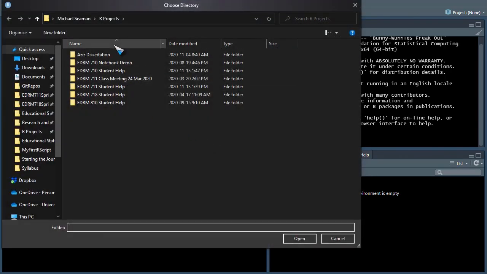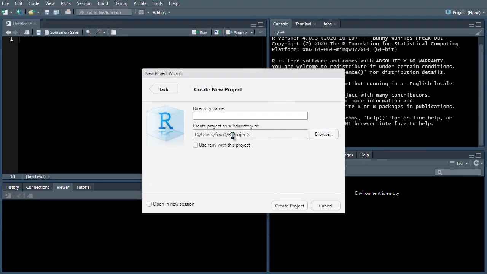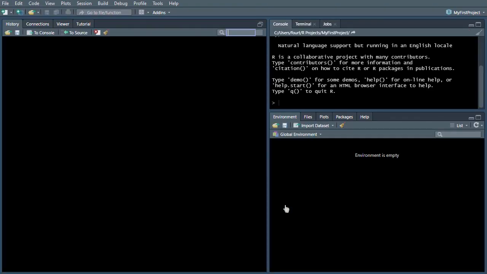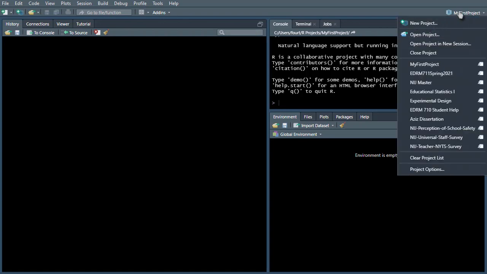So once you start to create projects in a folder, then it's going to automatically provide you an option to leave that as your projects folder. I'm going to call this My First Project. Okay, so now I have R, and now I have my first project open. How do I know? Everything looks the same, right? Well, almost. Look right up here in the upper right. My First Project is right here.